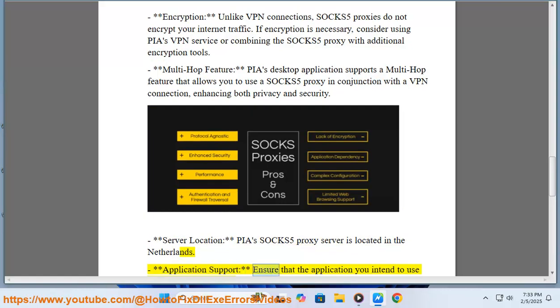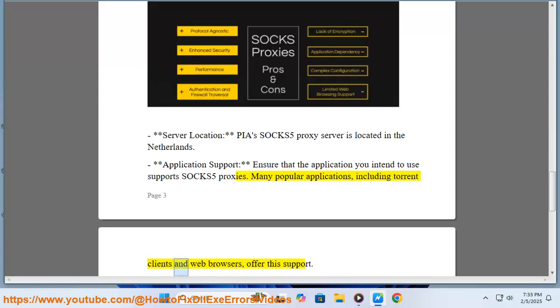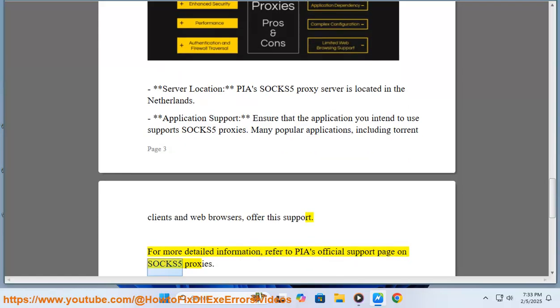Application support: ensure that the application you intend to use supports SOCKS5 proxies. Many popular applications, including torrent clients and web browsers, offer this support. For more detailed information, refer to PIA's official support page on SOCKS5 proxies.